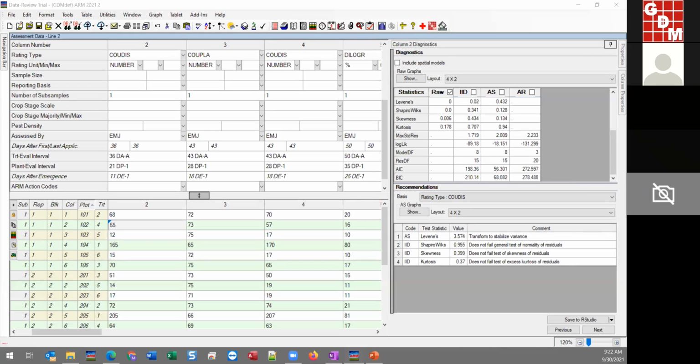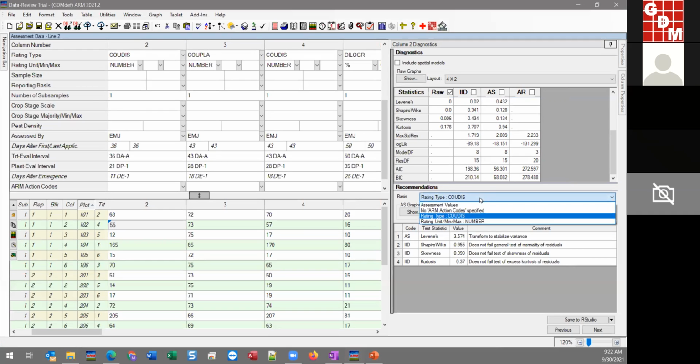So a couple of questions here before I get too far along. Thinking about the recommendations, the question is, what's the best choice here for the basis? I think I would look at both the rating type and the rating unit first, as it potentially provides a little more information.